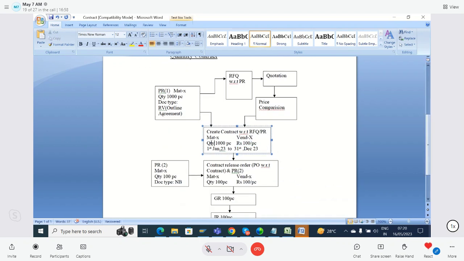But after creating the contract, suppose you have not purchased 1,000 quantity, only 800, but the period is over. After that, if you say I don't purchase the remaining 200, the vendor will take legal action. Or you are ready to purchase, but the vendor is not ready to deliver and is saying the price has increased, I cannot supply, then you can take legal action against the vendor.